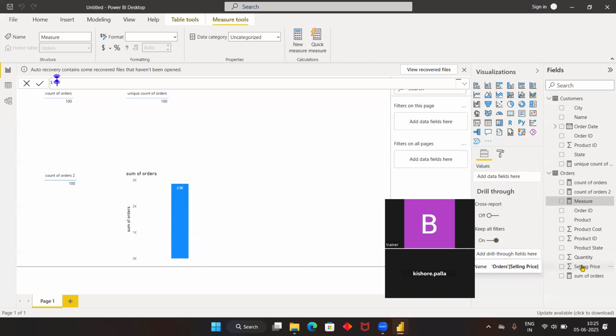Selling price minus product cost. Very good. Product cost also we have, selling price also we have. We subtract this. Then we will get a value which is profit cost. So let's start with the formula.